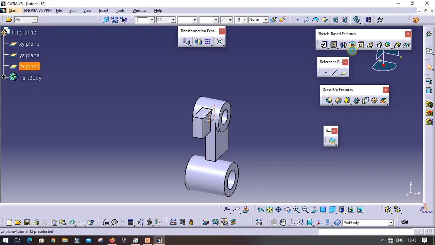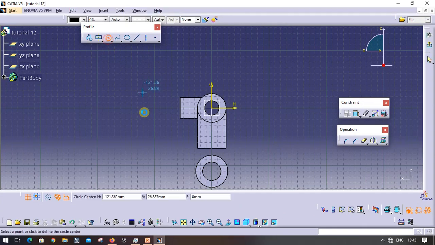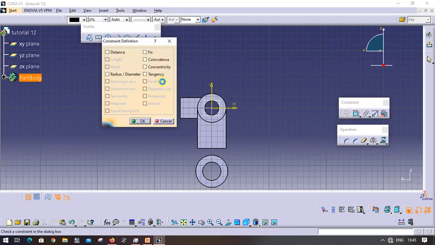Now again select XY plane. Go to sketch. Select circle. Draw two circles. Over here I have drawn the circles not concentric to each other, so I have to make these two circles concentric to each other. So select those two circles and go to constraint defined in a dialog box. Select concentricity and click on OK.